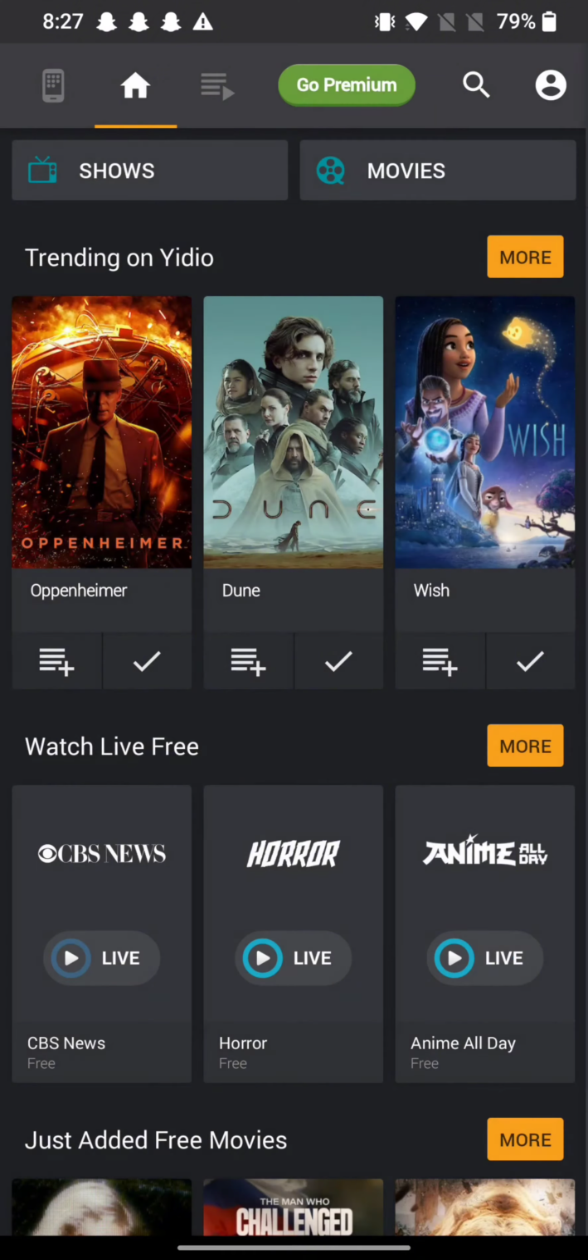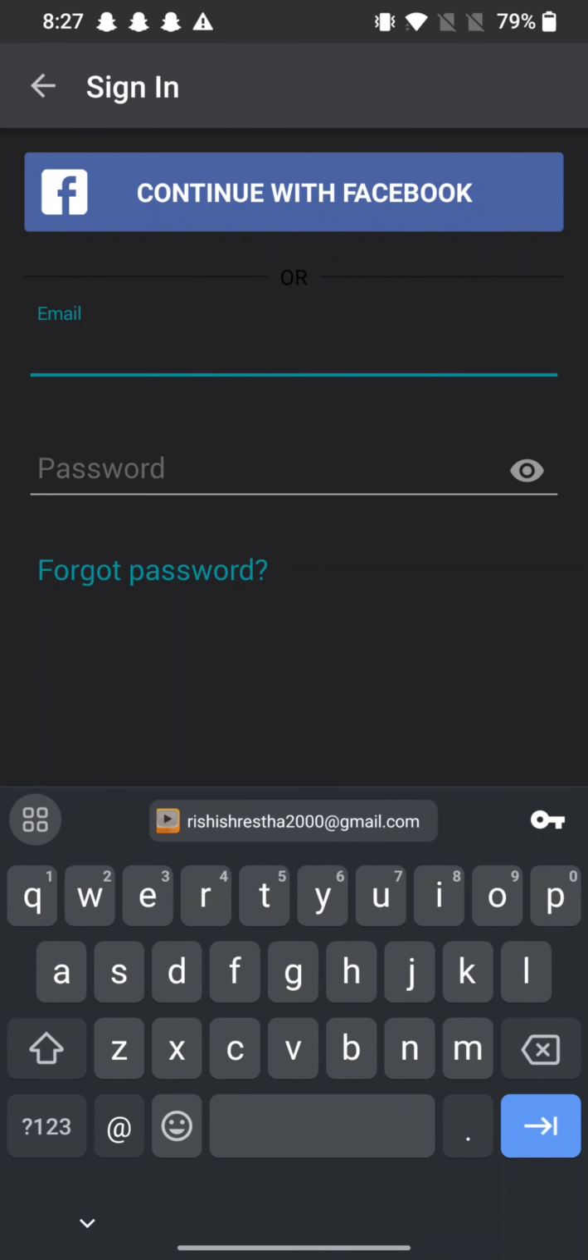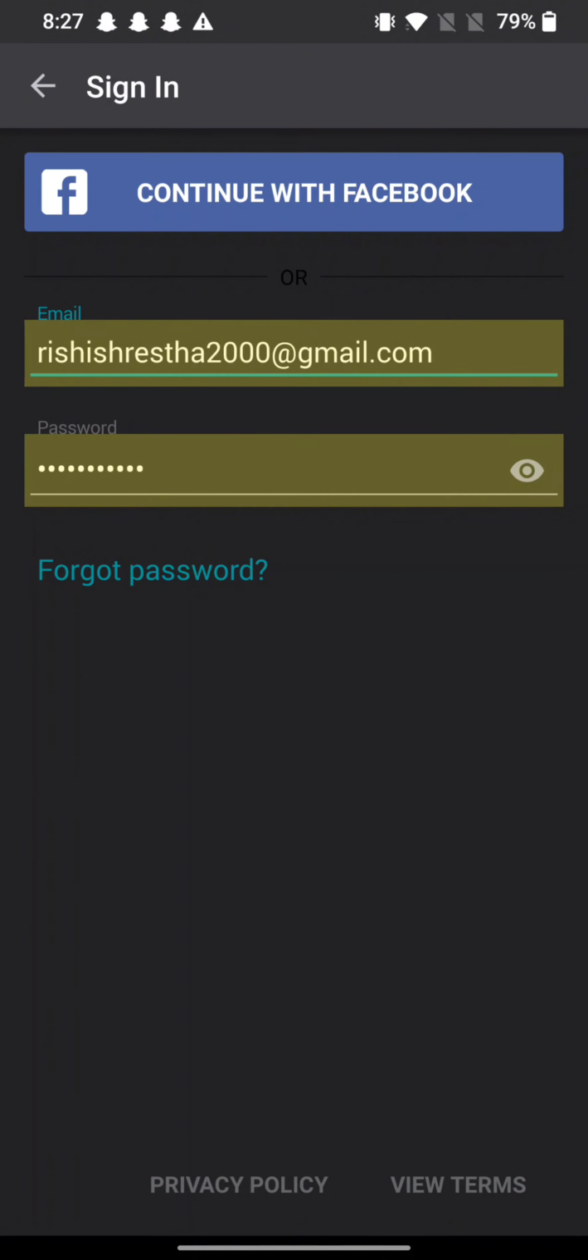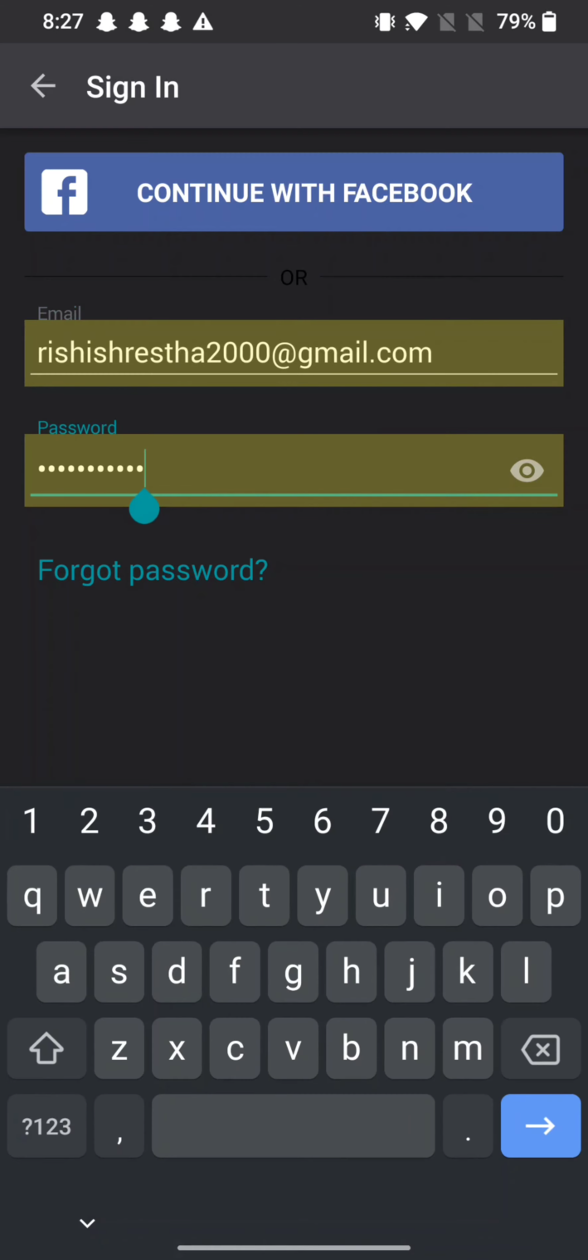On the next page, enter your email address and password associated with your Yidio account and tap on the arrow icon. Click on the eye icon to check if you have entered your password correctly or not. In case you don't remember your password, click on the forgot password option.